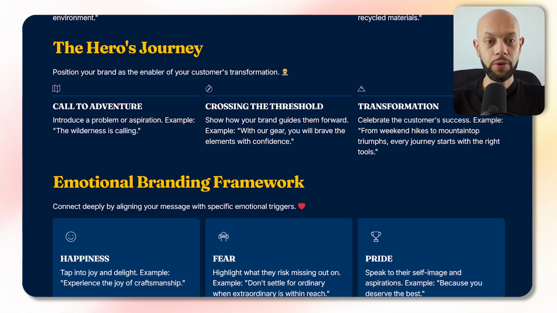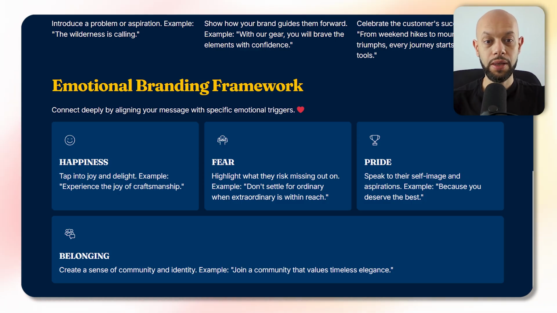So the third framework is called the emotional branding framework. And this works by aligning your message with a specific emotional trigger. The first one is going to be happiness. So you basically tap into joy and delight. As an example, experience the joy of craftsmanship.